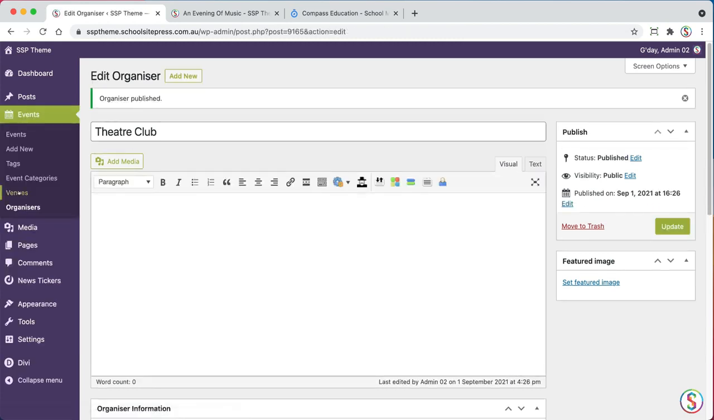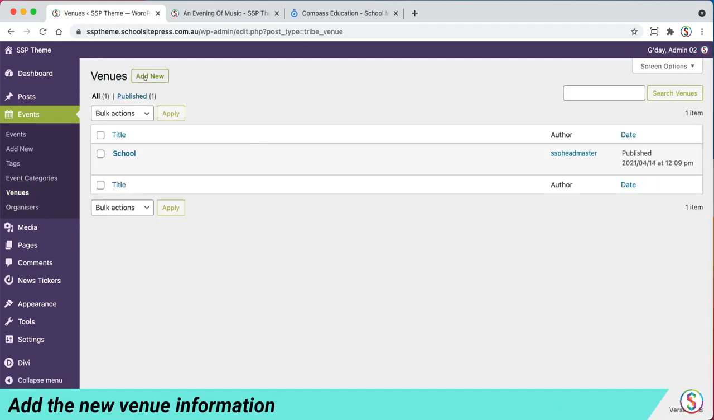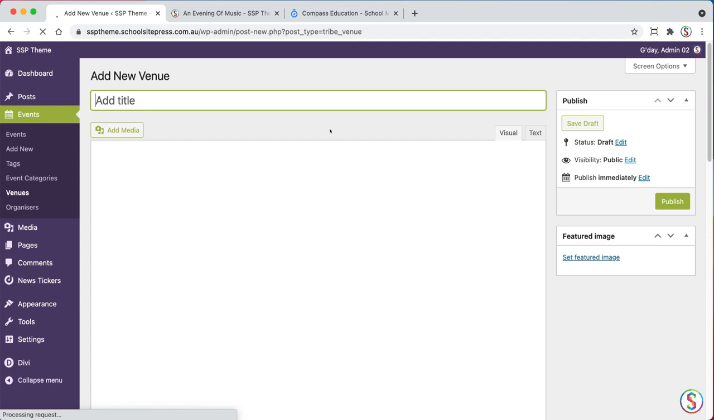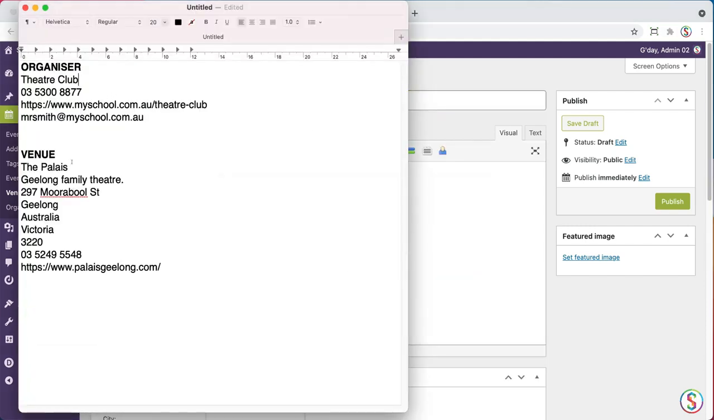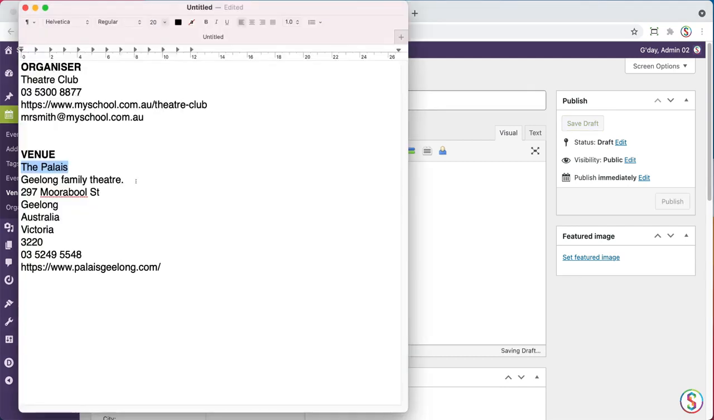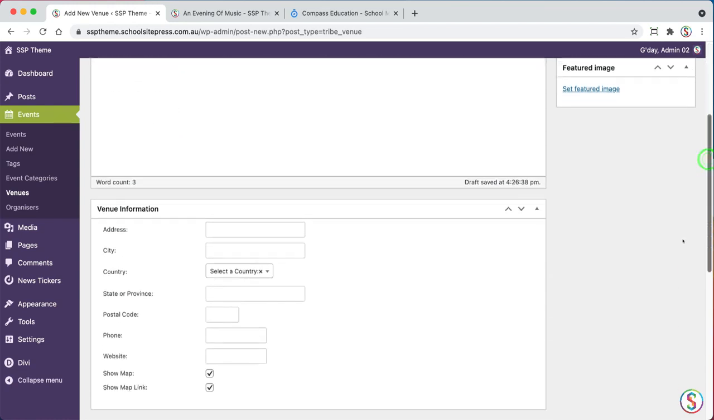Next, we want to add a new venue. So we'll come down to events and venues, and I'm going to click on add new to add a new venue. Alright, this venue is going to be called the Palais, which is here in Geelong, and Geelong Family Theatre is the description I'm going to use for that.